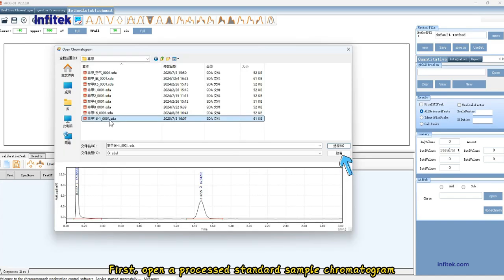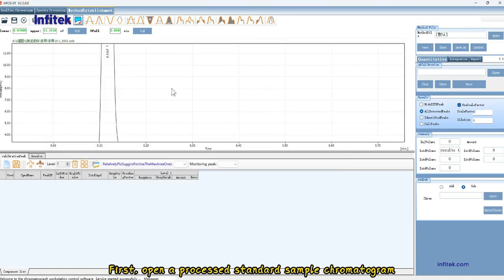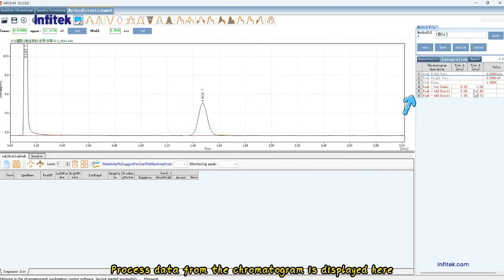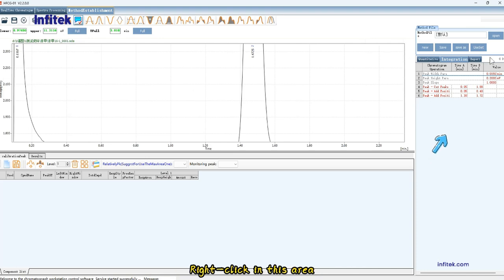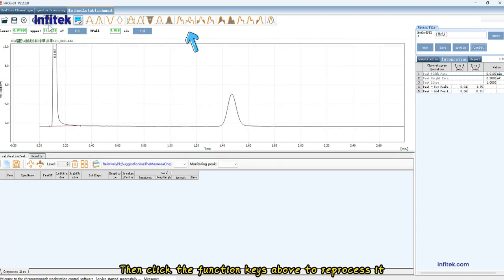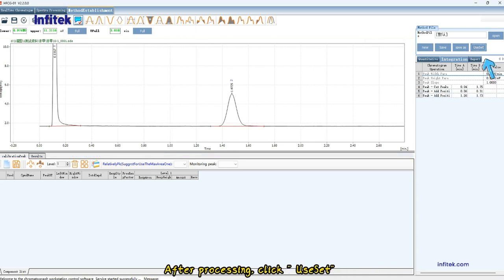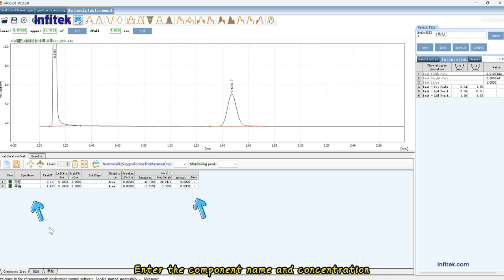First, open a processed standard sample chromatogram. Process data from the chromatogram is displayed here. If the chromatogram requires reprocessing, right-click in this area. Select Reset, then click the function keys above to reprocess it. After processing, click Use Set. Click Save. Click Add All Peaks. Enter the component name and concentration.